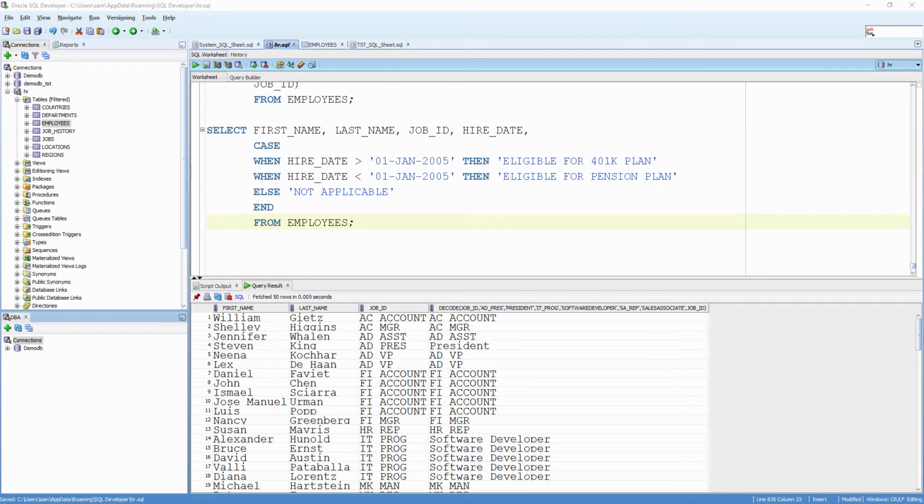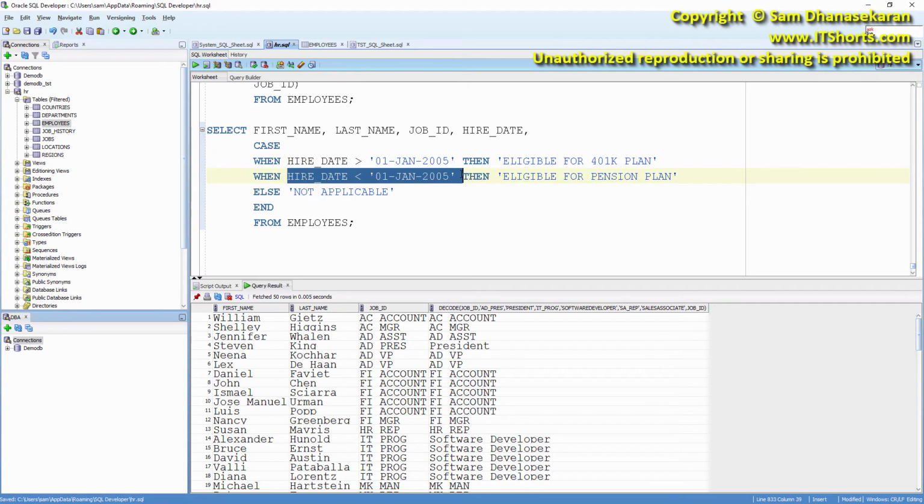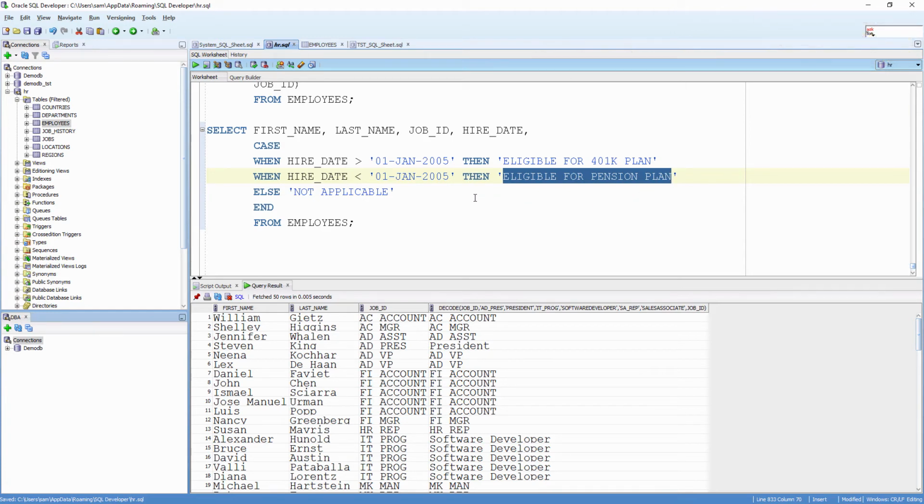Case function. The case function also provides if-then-else functionality with more options. Let us just say that I want to make those who were hired after Jan 1st 2005 eligible for 401k plan. I also want to make those who were hired before Jan 1st 2005 eligible for pension plan, and the rest as not applicable. I will then use this SQL.